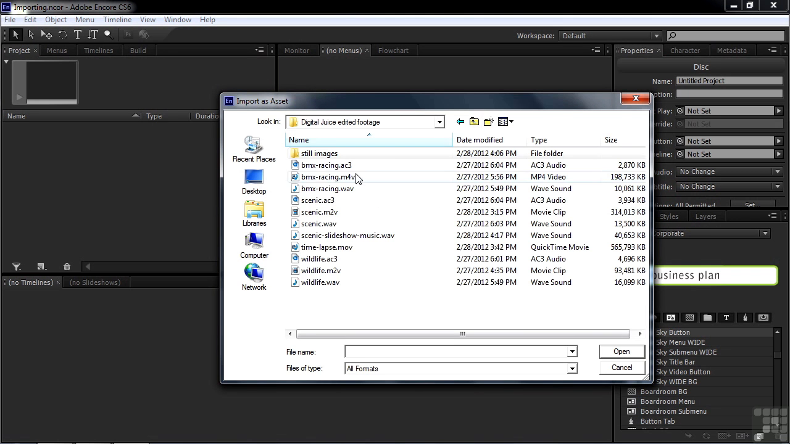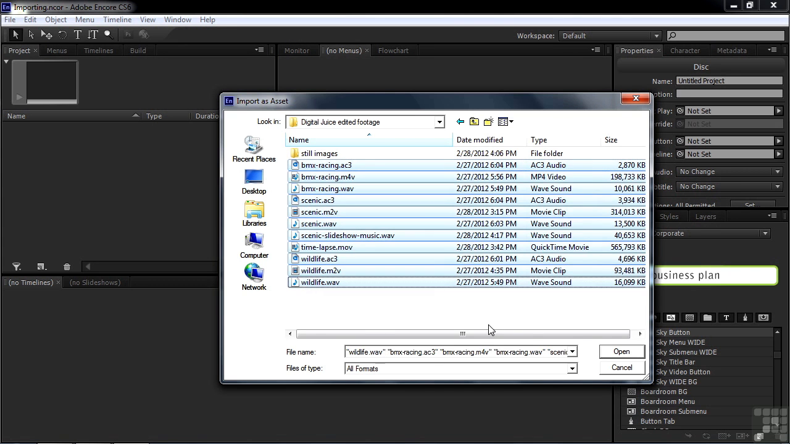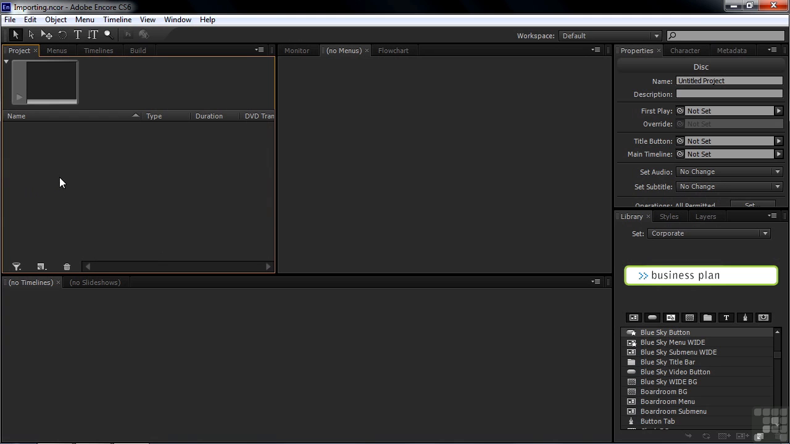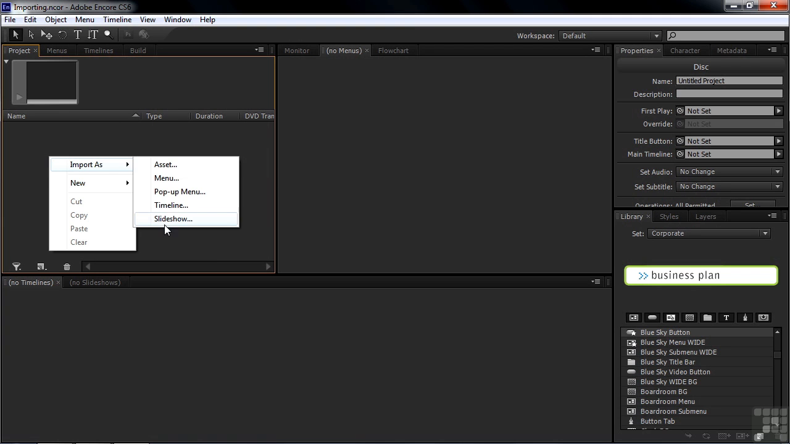In this case, I want to bring in all these guys, so I select the first one and then shift-click on the last one, and we can bring them all in just like that. Simple, right? So double-clicking does import as an asset, but you can right-click and bring things in specifically in terms of whether it's a timeline or something like that. Let me just press Control or Command Z just to show you that. If I right-click here in the project panel, then it gives you the option to import as, and you can select from these various things.